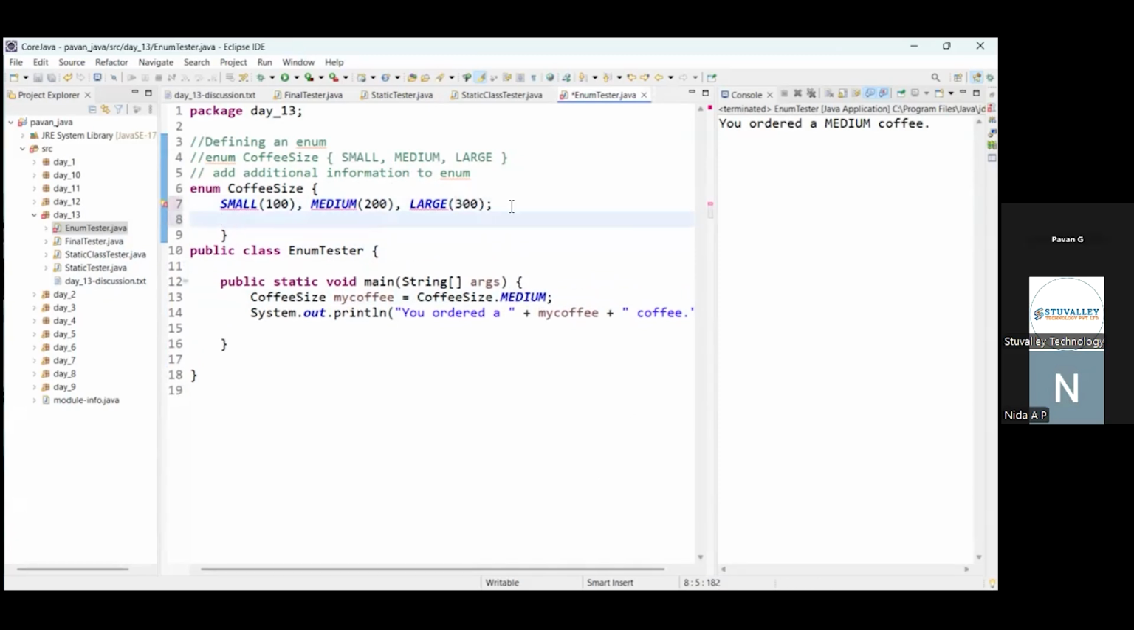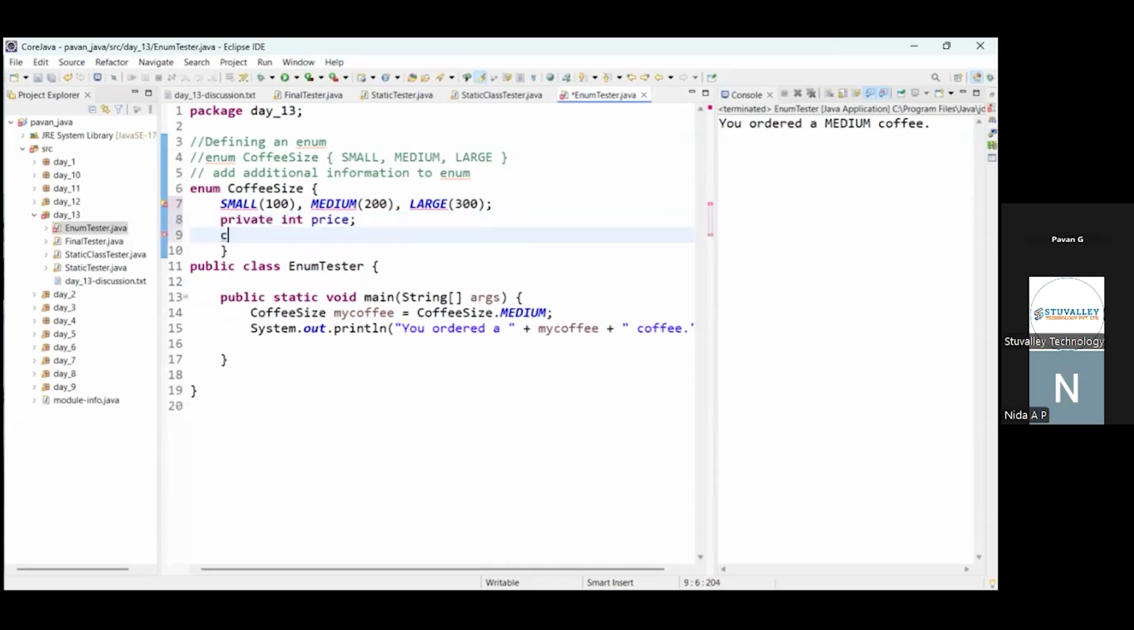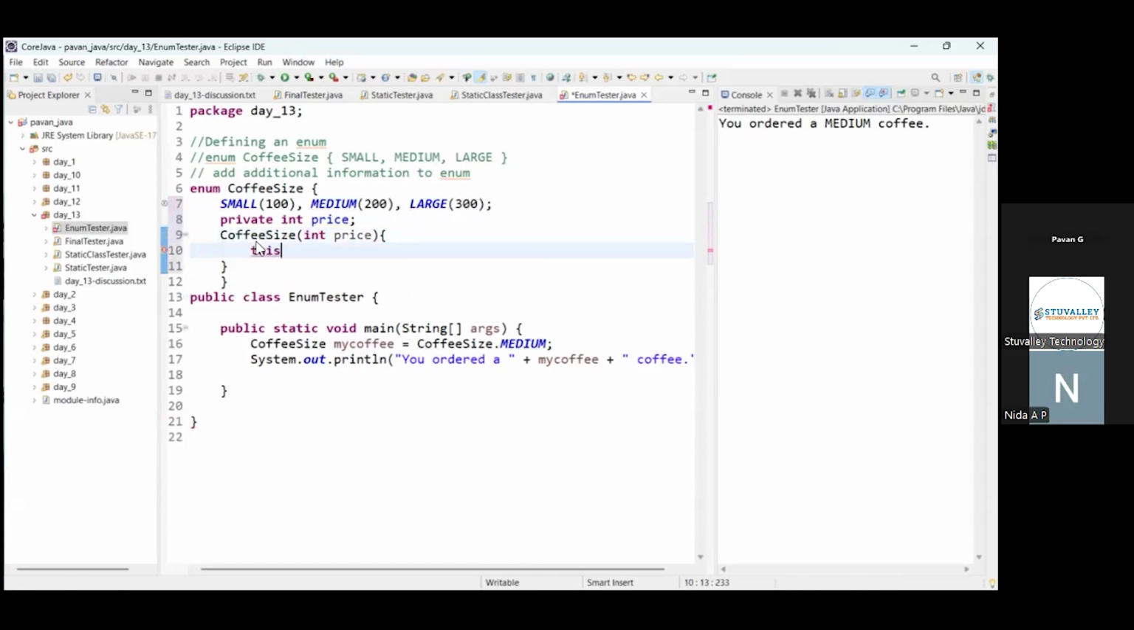I will go ahead and have a variable int price, and then I'm going to say coffee, because for price I want to give a getter method as well as a setter method. So now let's say coffee size int price. This is the constructor, and this dot price equal to price.